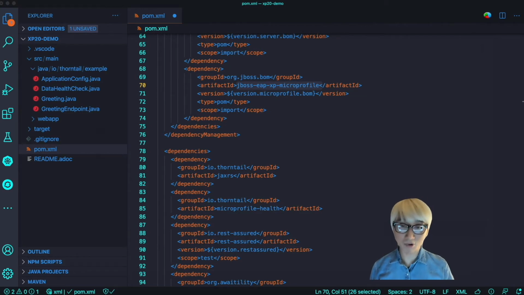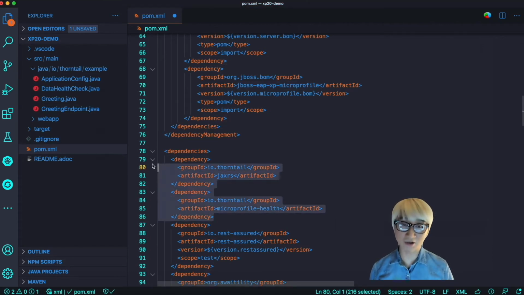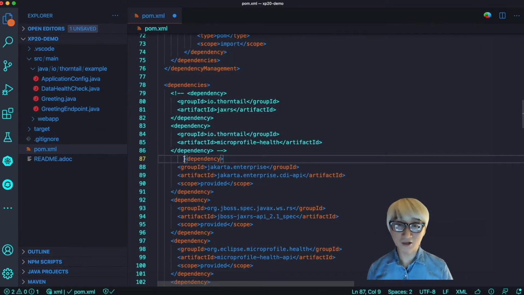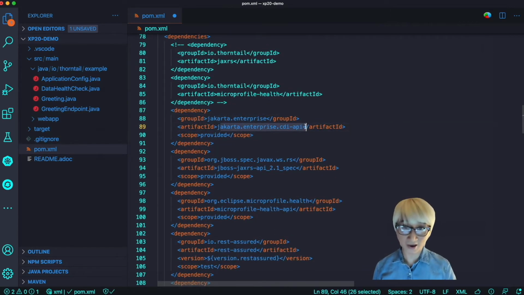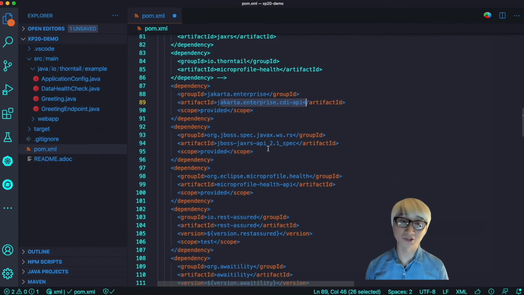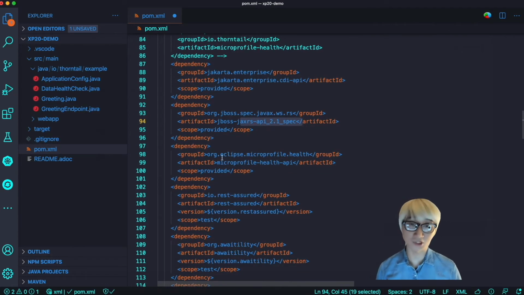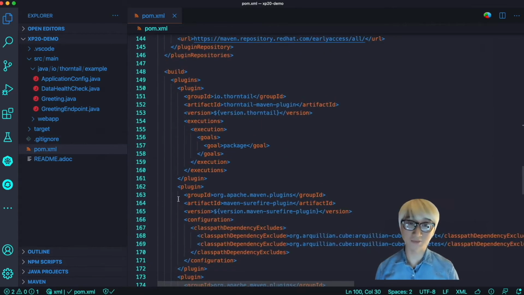Okay, let's replace the existing Thorntail dependencies here. First of all, JAX-RS and MicroProfile Health. Just comment out these dependencies and then add new ones from the Jakarta EE and MicroProfile specifications. For example, you can find the Jakarta EE Enterprise CDI API for RESTful API implementation and parsing JSON output, and also a MicroProfile health specification.